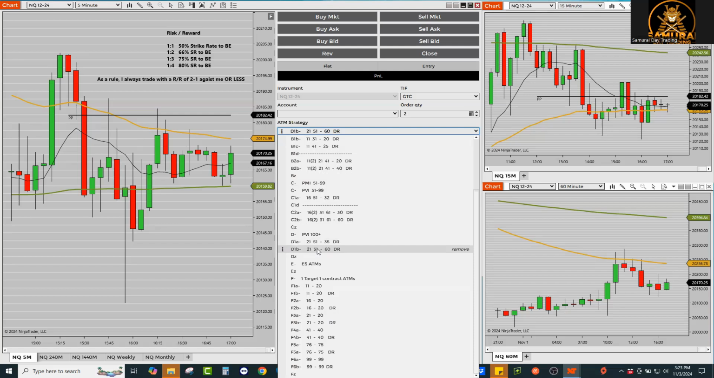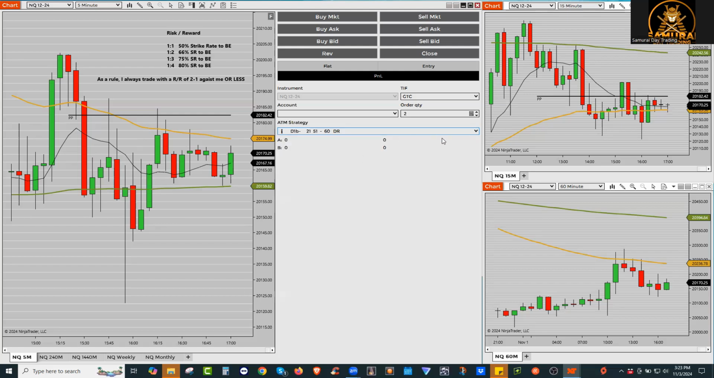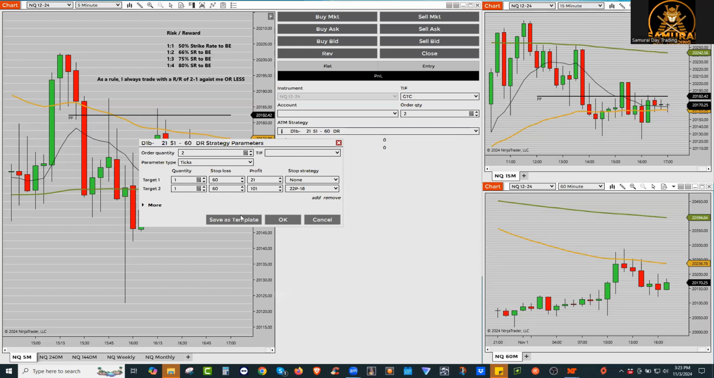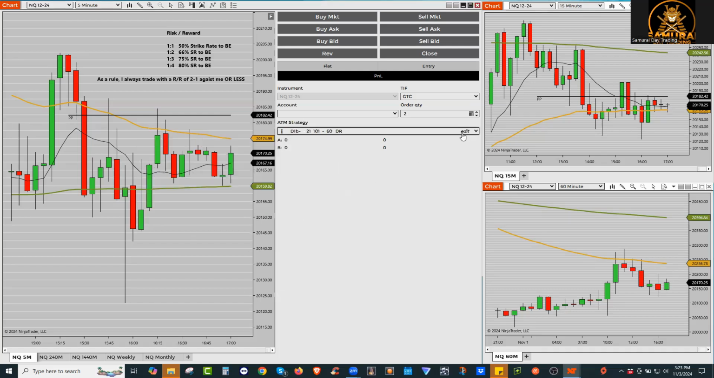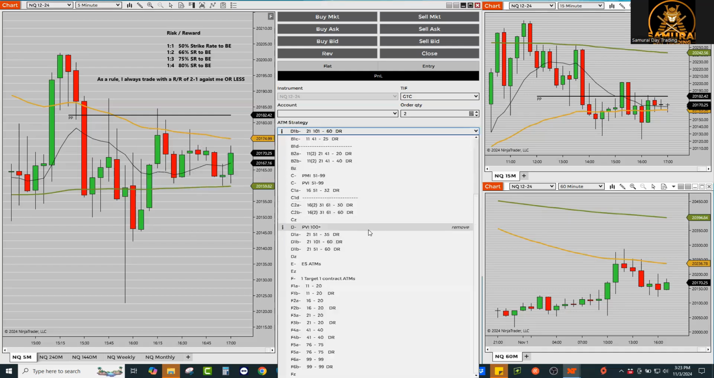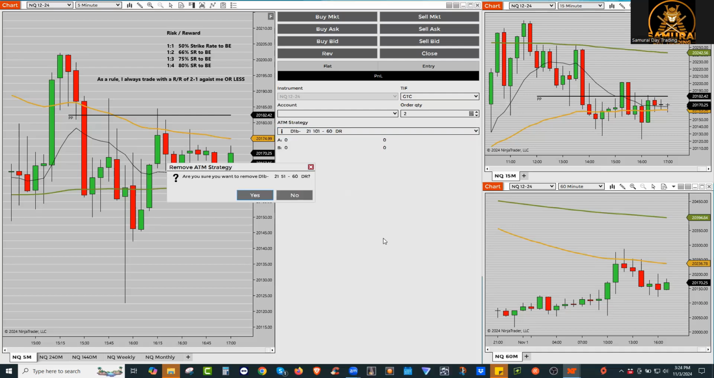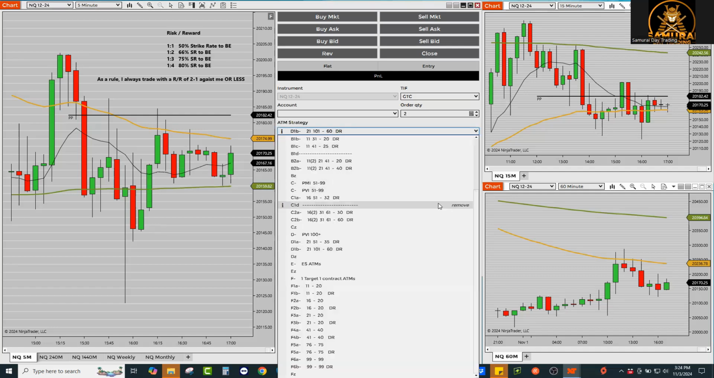Oh, oops. This should be 100. So let's change it, it's just naming of it. I just didn't name it properly. And then this one we need to get rid of right here. Okay. Very nice. So those are my 2 target, 2 contract ATMs.